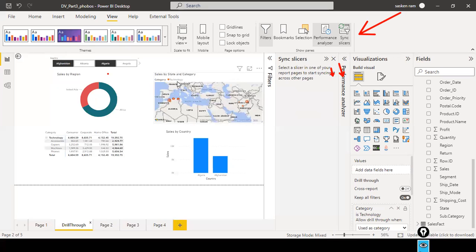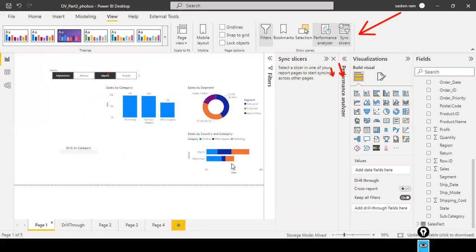But with this we could see that technology, right? This is really technology, because I applied the drill through here. Anyhow, we'll discuss drill through a little later. Hope you understood how to create a sync slicer. What is the purpose of a sync slicer? Sync slicer is one of the most important features. This feature enables users to sync the newly created slicer to all other relevant pages in the report.